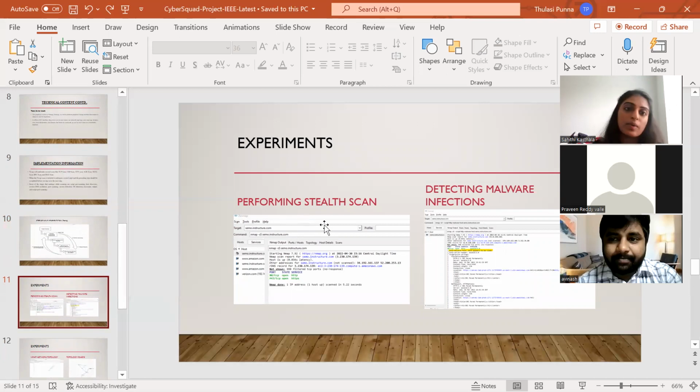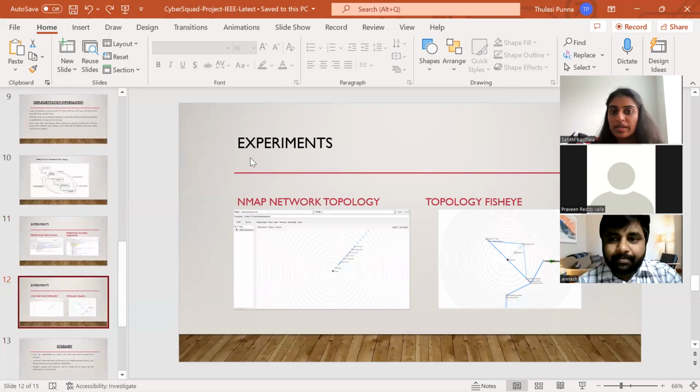We performed certain experiments to see how we can scan a network and detect any malware infections in it. We performed the stealth scan and the malware infection detection on the site. We'll be showing a short demo of how we can perform all these activities with the Nmap tool. Nmap also provides the feasibility to see the network topology. When scanning a network, we can see what that topology looks like, and it has various options, like viewing the topology in a fisheye manner. So these are the various experiments we performed.